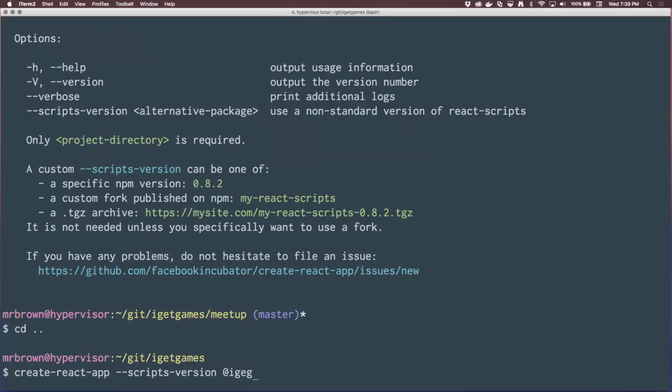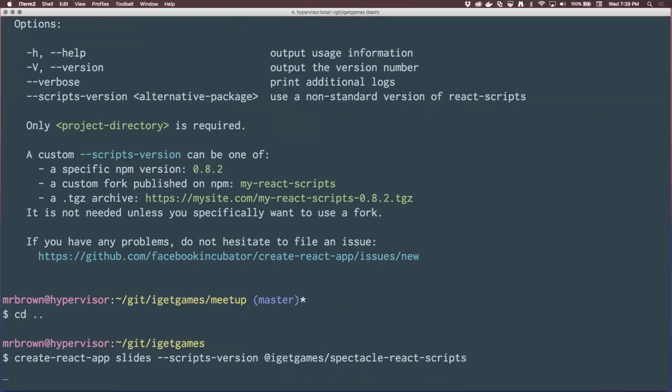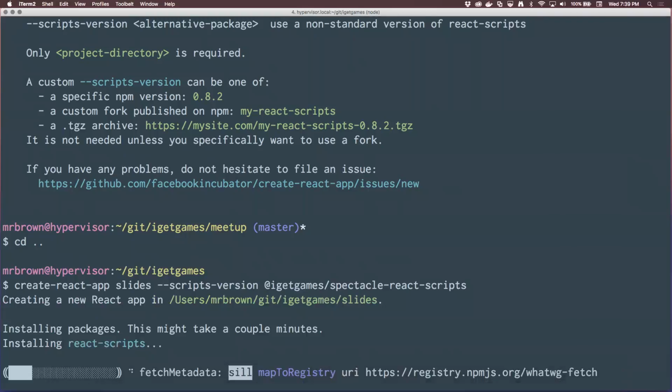And then we need to actually come up with a project name. So we'll just call it slides. So instead of using the default built into CRA, it's actually pulling from my npm package, a published package, and it's going to use that boilerplate instead.